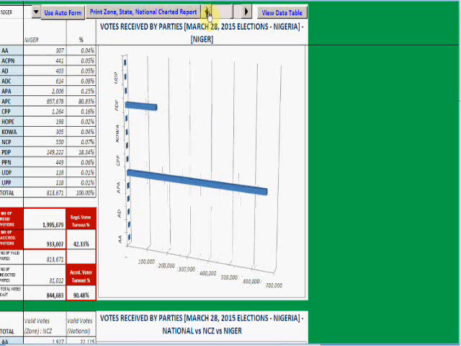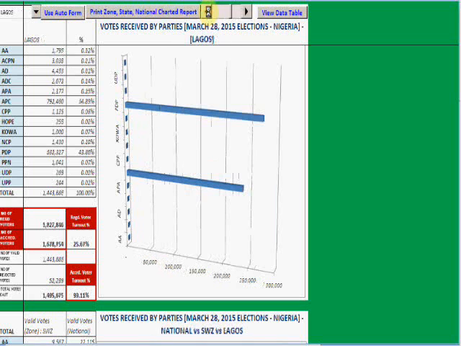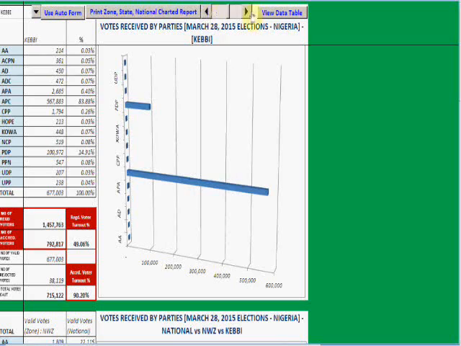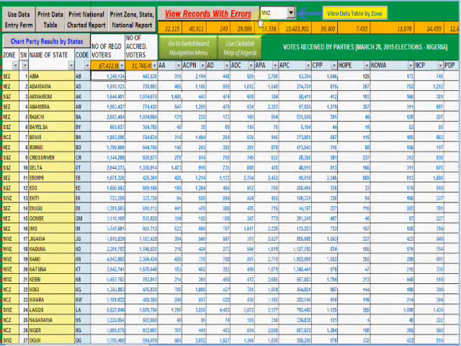So imagine, look at this. You can change the states using the scroll button. So many things are possible with Excel. It's amazing. Now if we go back to the data table again, there's one more thing I wanted to show you.